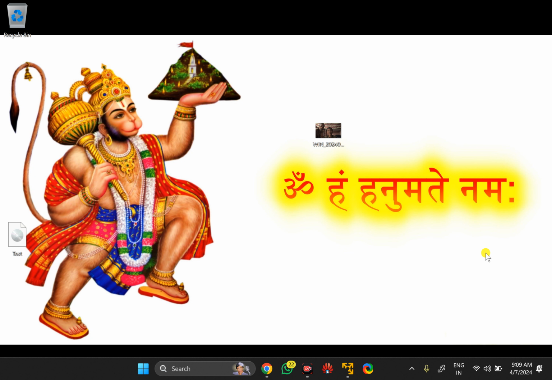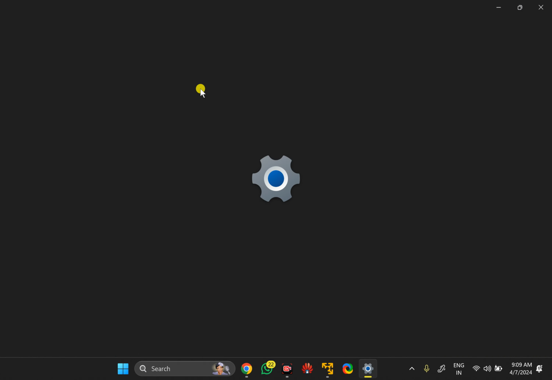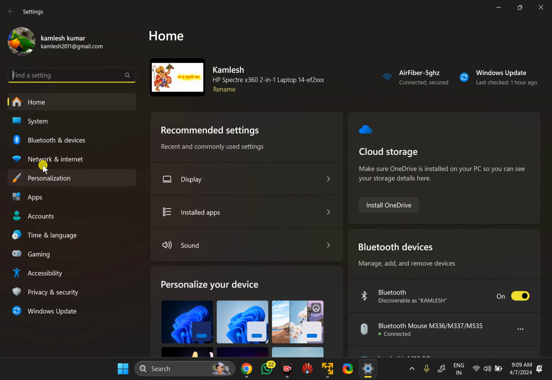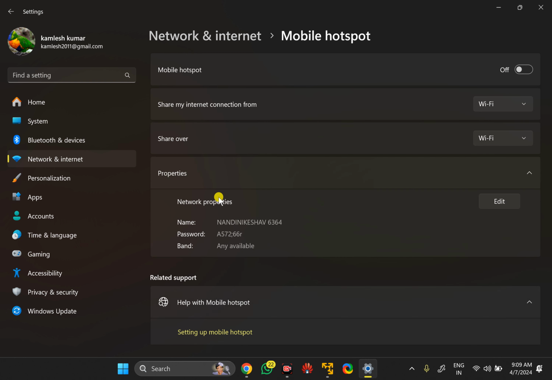In this video, we will guide you on how to enable mobile hotspot on your Windows 11 PC to share your internet connection. For this, first click on this Start button, then click on Settings. Under Windows 11 Settings, select Network and Internet. On the right side, you will find Mobile Hotspot. Click on this entry.